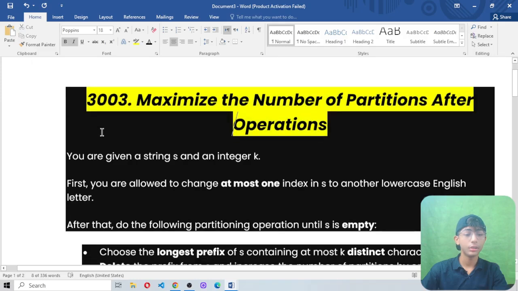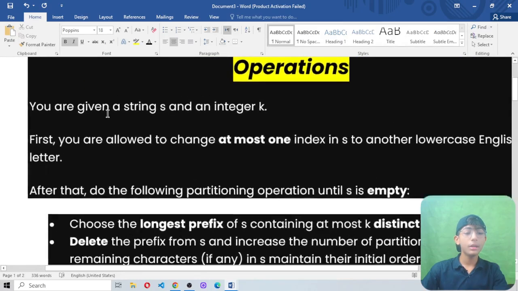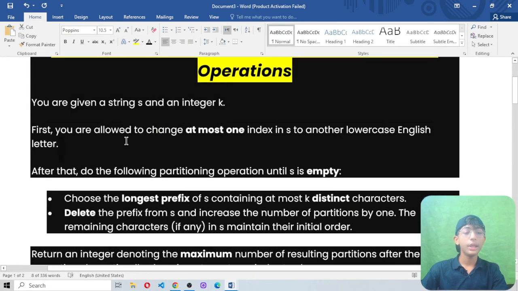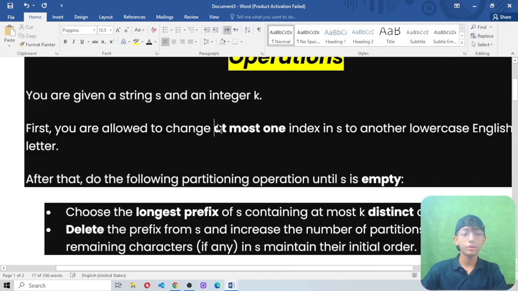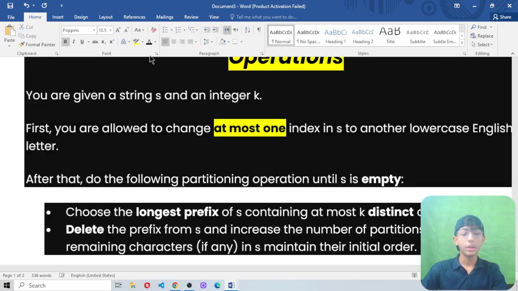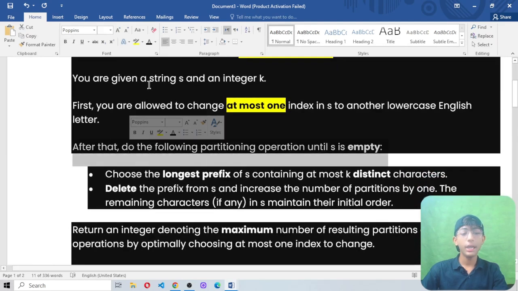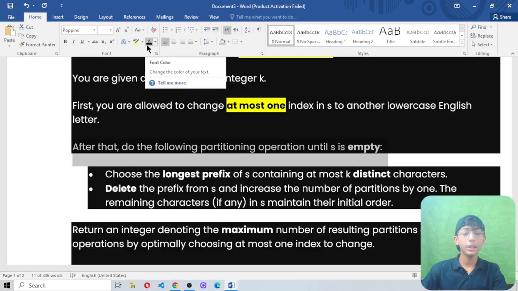So let's start. It is giving me a string s and an integer k. First, we are allowed to change at most one index in s to another lowercase English letter. After that, we want to do the following partitioning operation until s is empty.